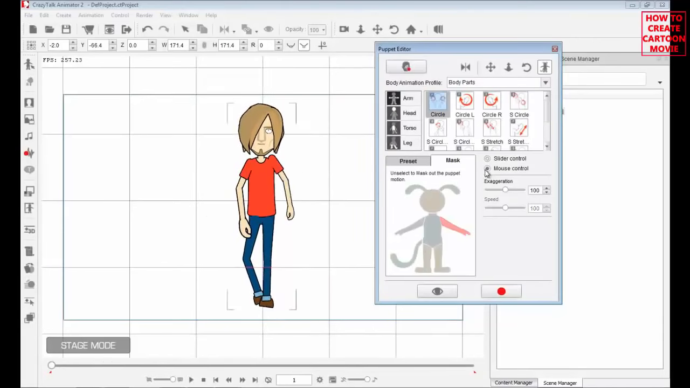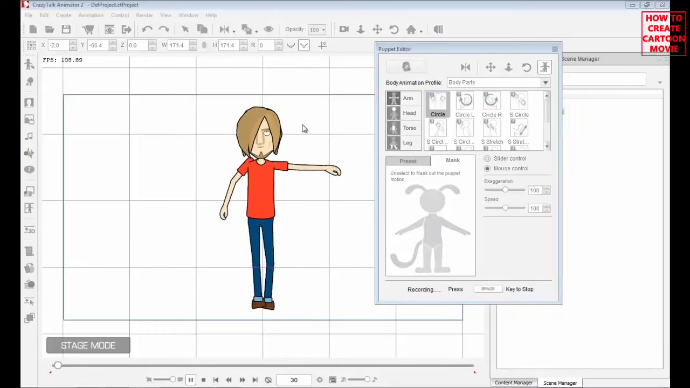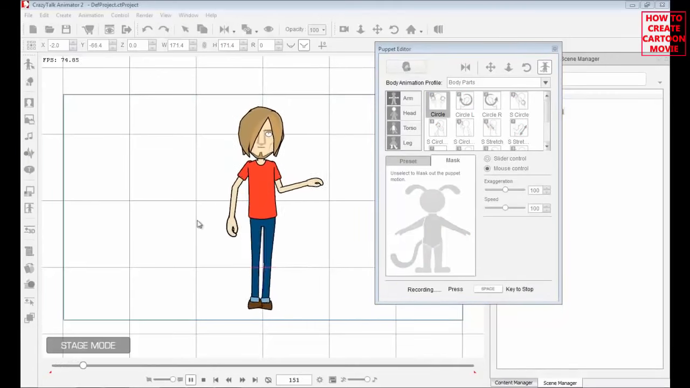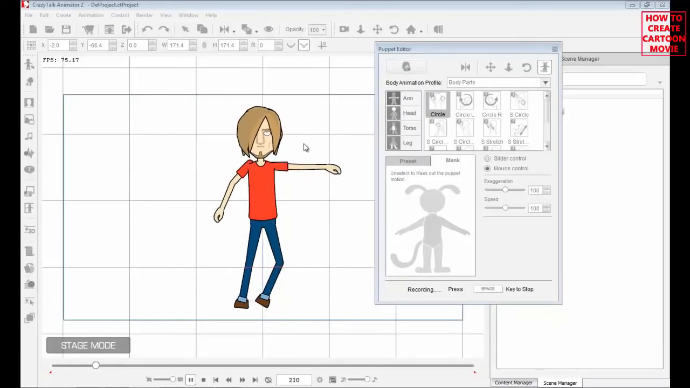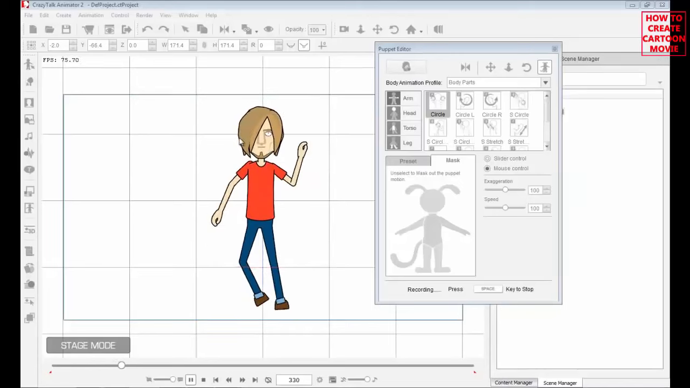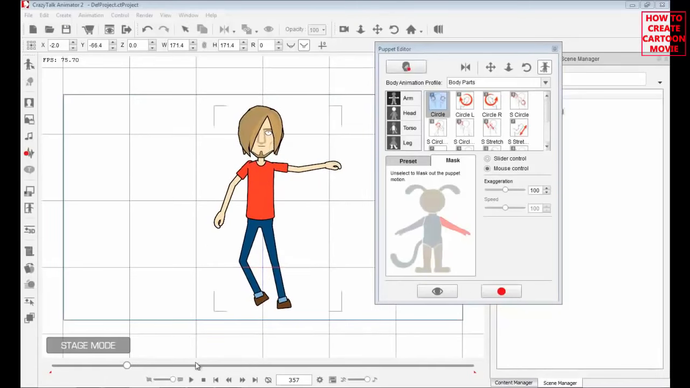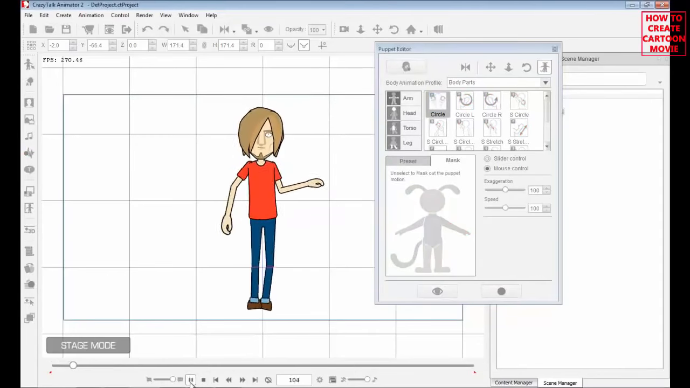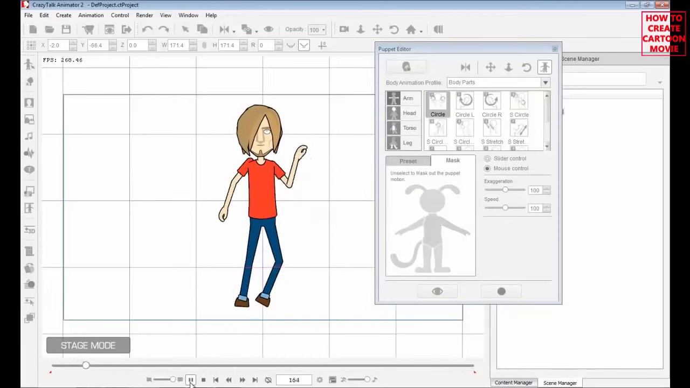So let's go to mouse control now, and I'm going to record, and let's see what happens. I'll go up, up, inside, up, and inside, and up, down, and up, and up, and up, okay, and stop. So let me go back, and you'll see that we have that arm motion. Now, I don't really like that arm motion.